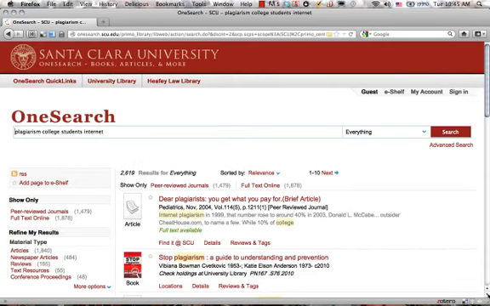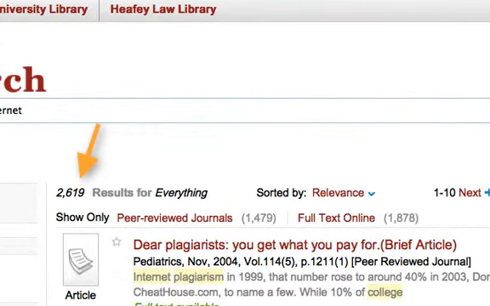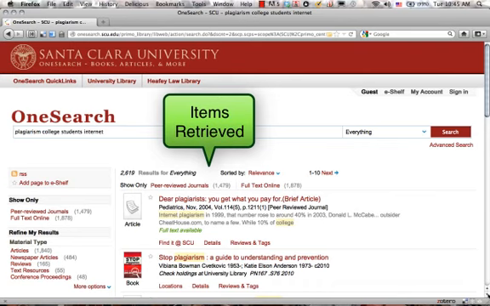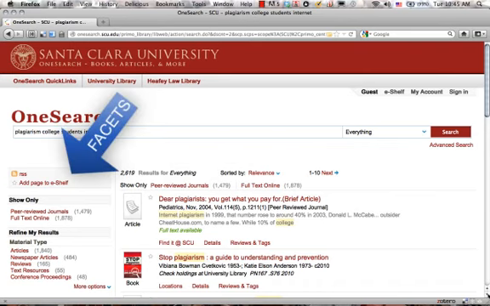Let's take a look at what we got. 2,619 items, a little of everything. The center column here has the description of the items retrieved. This column to the left is sorting those 2,619 items. These are called facets.